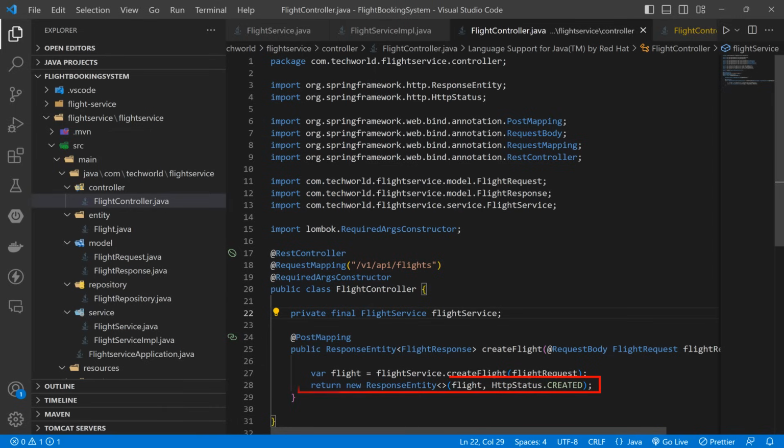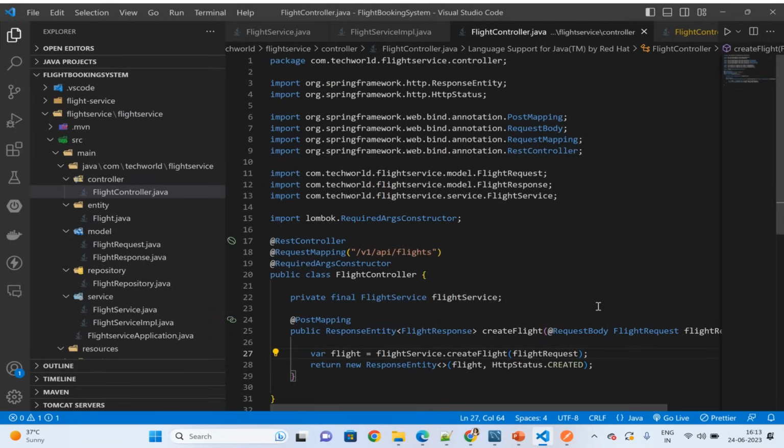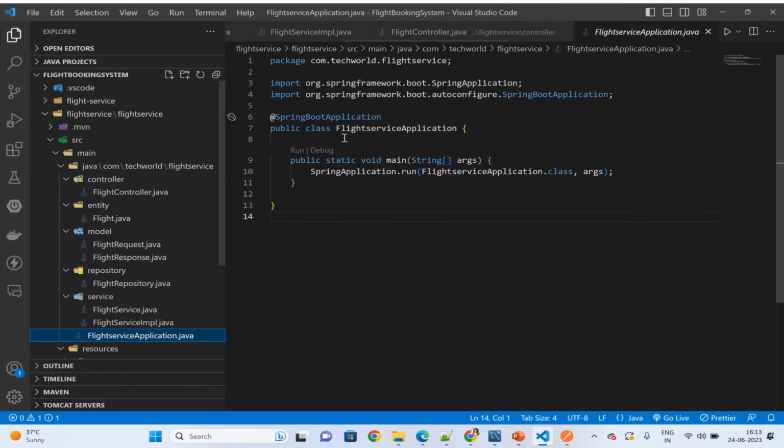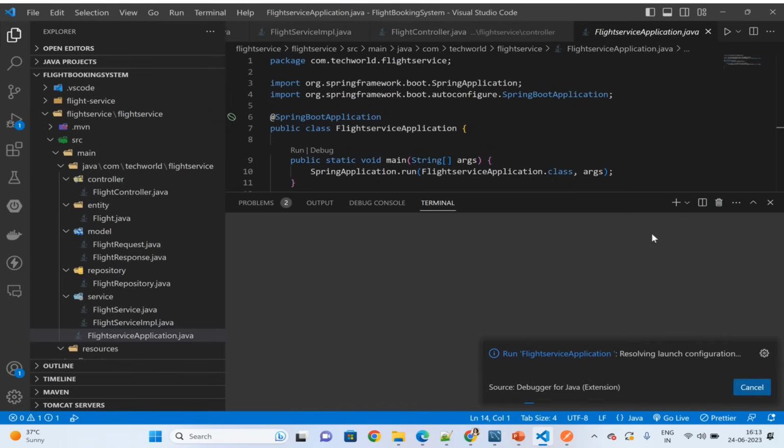In this line, a ResponseEntity object is created using its constructor. The constructor uses two arguments. The first argument is the flight, which is the response body, and the second argument is HttpStatus.CREATED, which is the status code to be sent in the response. Now we have implemented the code for flight service. Let's run this application again and see if everything is working fine.